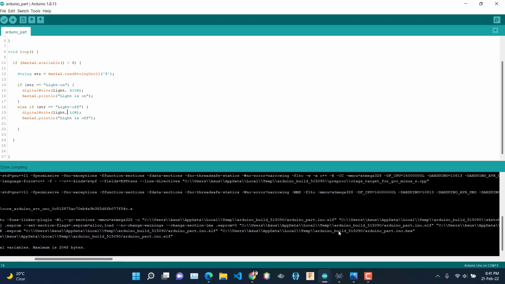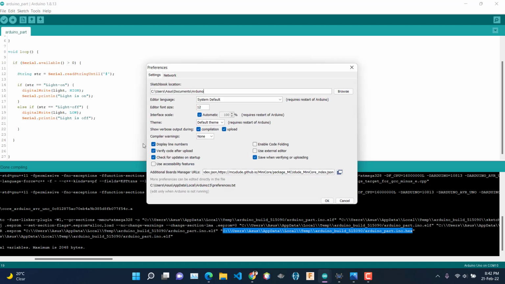From here we need the location where the compiled code is located. So this is the location. You need to find the hex file. Just mark it and press Ctrl C on your keyboard to copy it. Please notice, if you don't see this compilation log, you may need to turn it on. In that case, go to File, Preferences, and from here you need to check these two things: show verbose output during compilation and upload. So you will get the compilation log.